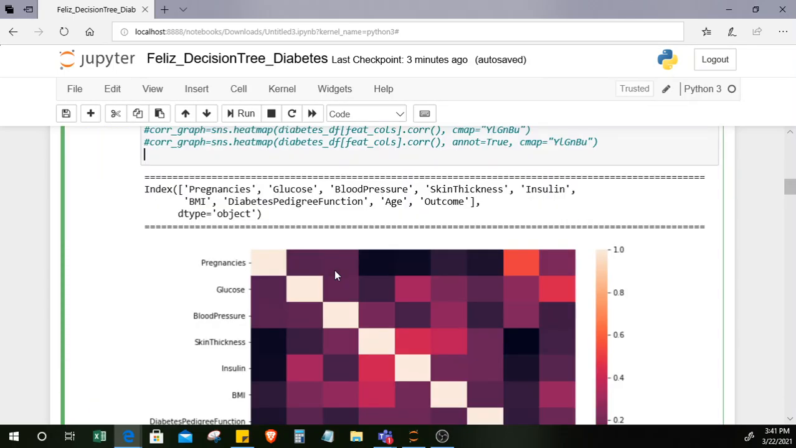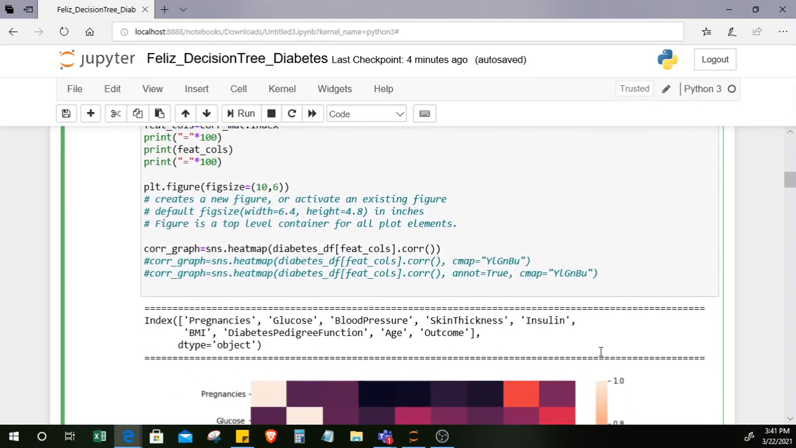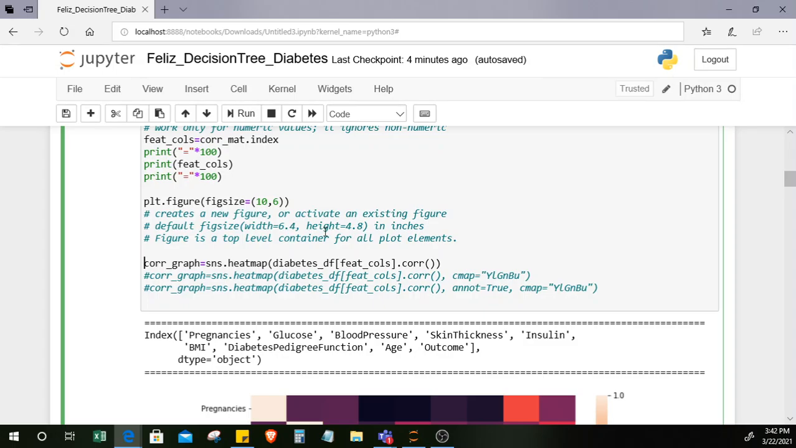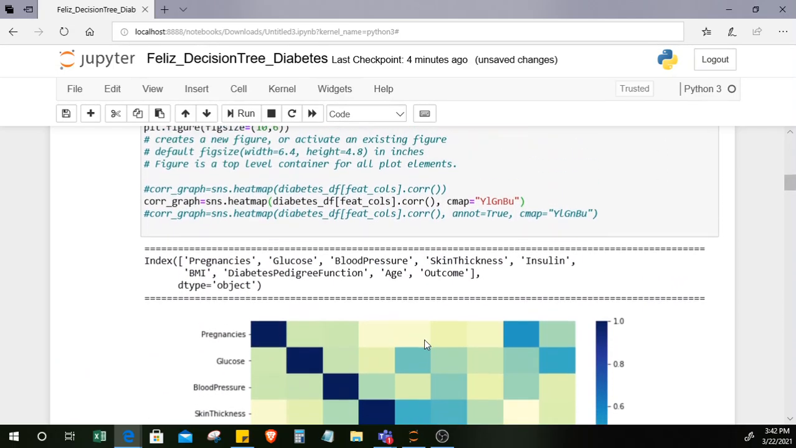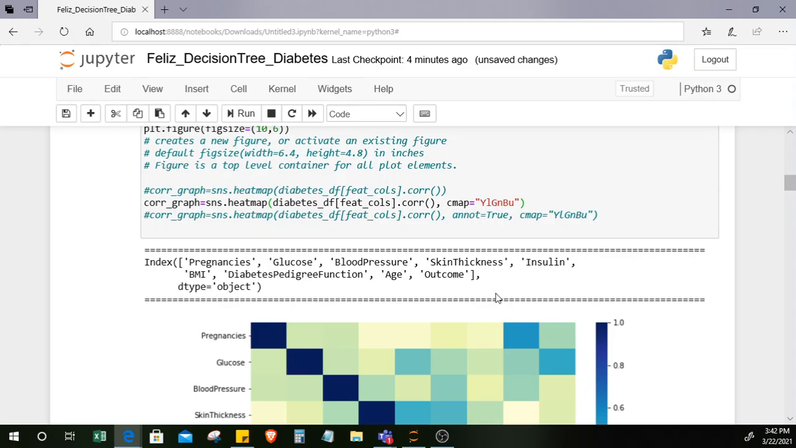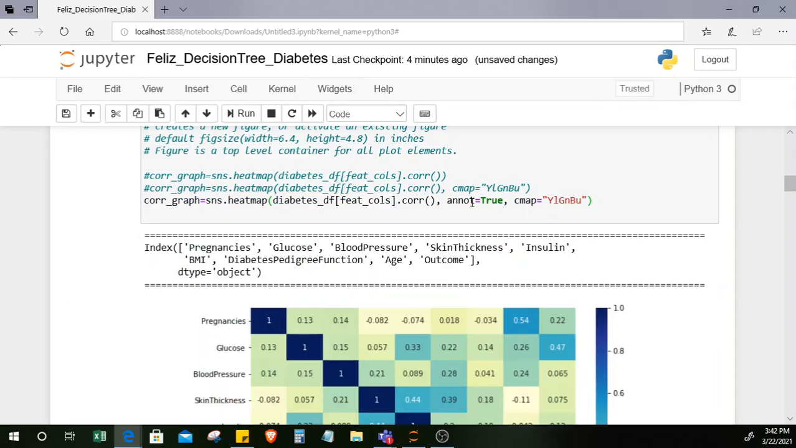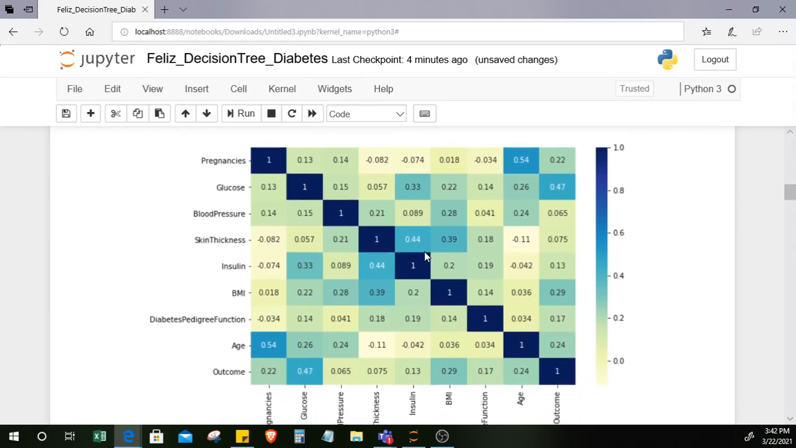So if we look at the correlation, I'm just going to show you the output here. By the way, this one, print equal sign 100 times, is just to distinguish it from the correlation matrix. To use another color for the correlation matrix, you can use yellow, green, blue. I like this one. And if you want to add the actual correlation value, you just set annotation to true. Okay, so you will see here the correlation value aside from just the intensity of the color.